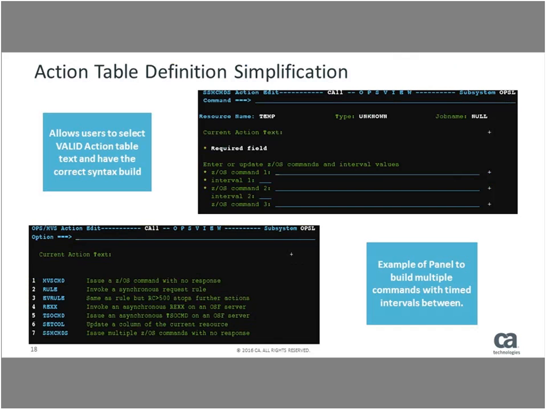All right. So one of the other things that we did is the action table. If you're new to the action table or haven't done a lot of work in it, it can be cumbersome to update. There's a lot of syntax that you've got to know. So if you want to add an action field, we created 2 ISPF panels that allow you to select the type of action that you want to take.